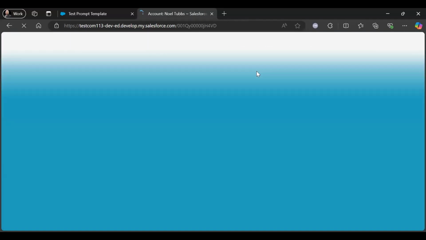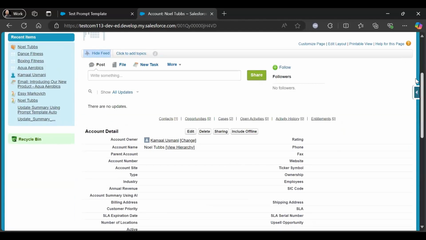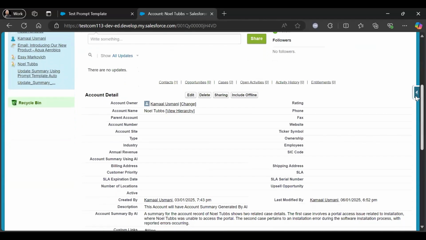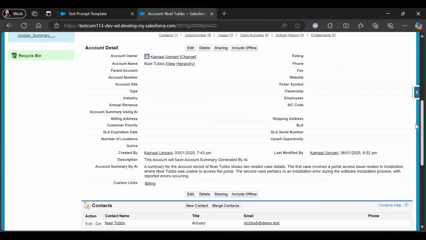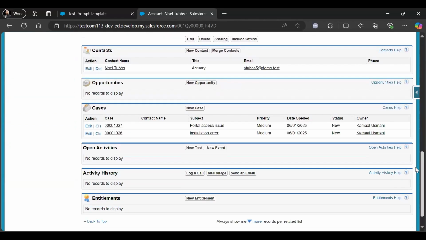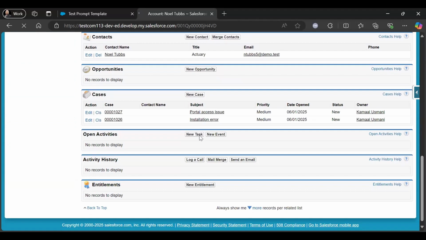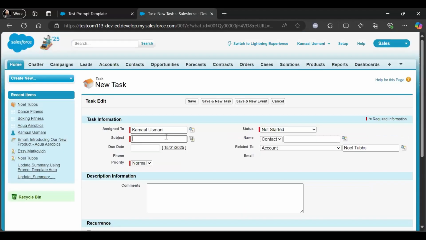Let's check an account record. So we have account details section with account object fields. Also we have related contacts and cases. Let's create some related task also under this account.